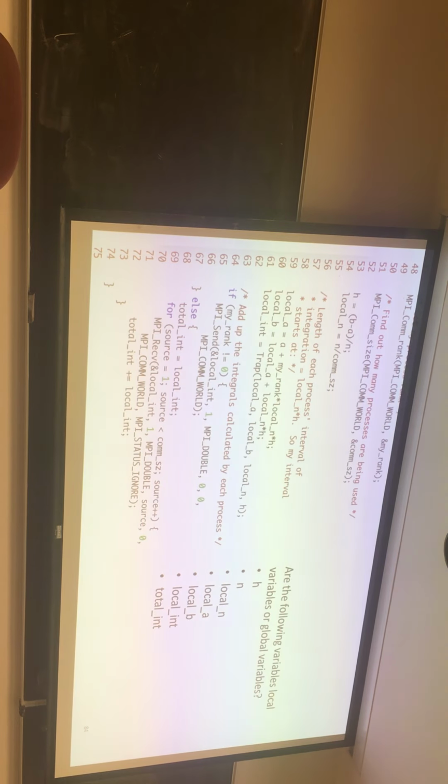So now let's do this exercise together. You have this program to calculate the trapezoids, and all this is a variable that you have used. Which one of them are local variables, and which one are global variables? Yes. How about local n? Is local n a local variable or a global variable?